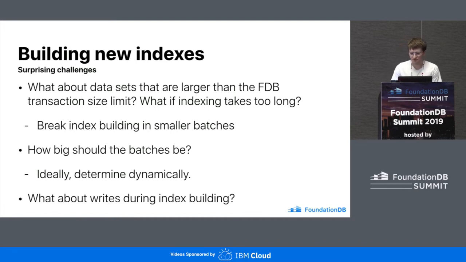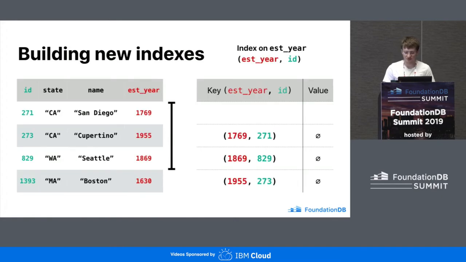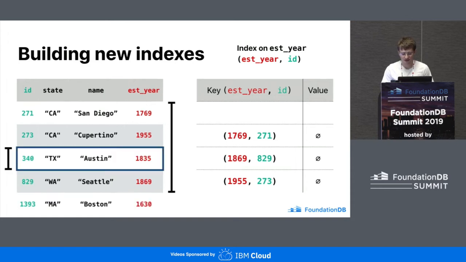And then there's the problem of dealing with the fact that all of this is happening while the circus continues around you. So for example, suppose there's a write going on while you're trying to build an index. Imagine that the range I've highlighted is the first batch that we decided to build. And so we're inserting the various keys. And in particular, we read that. And at the same time, before we could finish reading, somebody inserted Austin into the database, right? And so this creates a transaction conflict where we wrote into something we were reading. We need to be very careful about that.